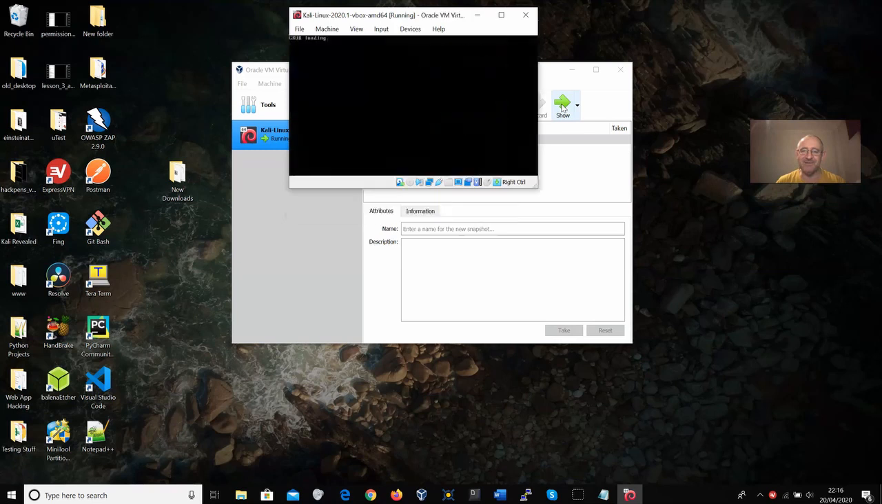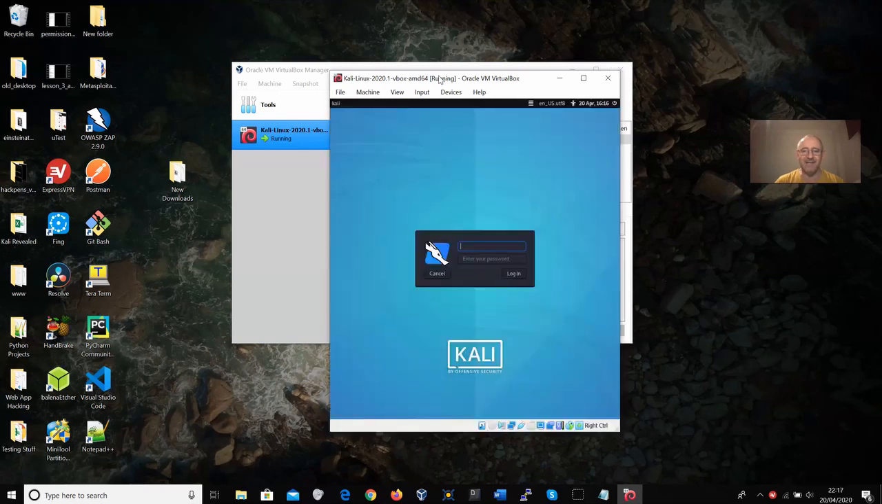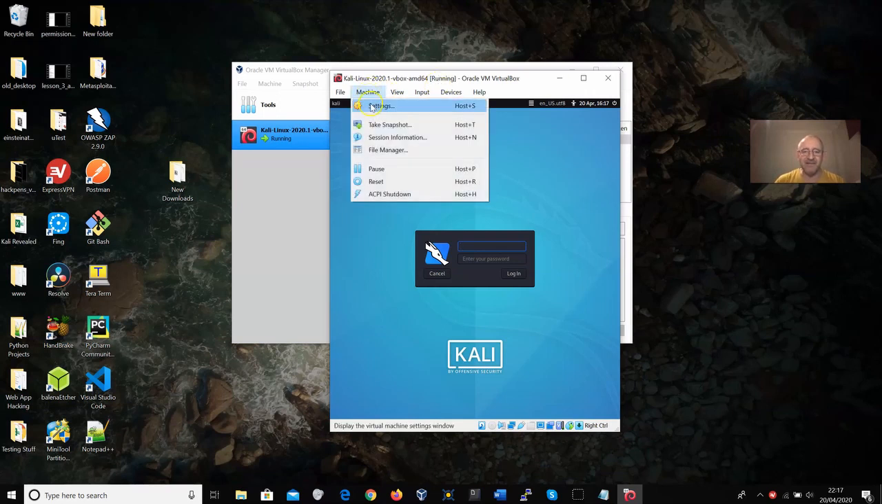Shouldn't take too long. Okay, and we see the beautiful dragon. It's always a nice thing to see. When you're used to using this operating system, you see that dragon appear and you know that you've got something exciting coming along. And it's opened up.